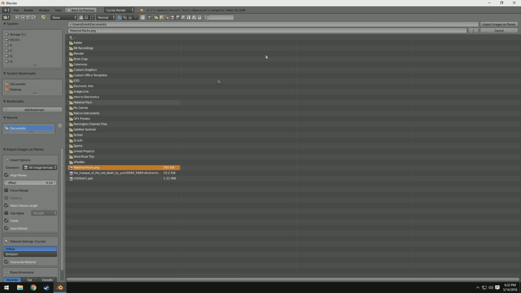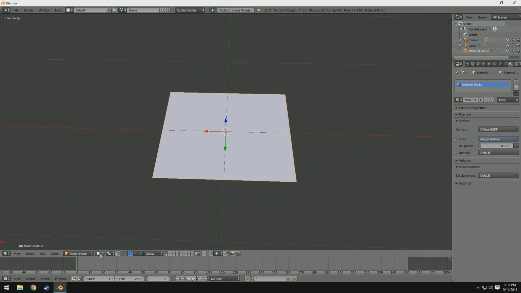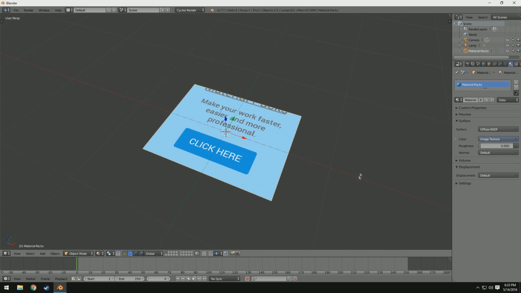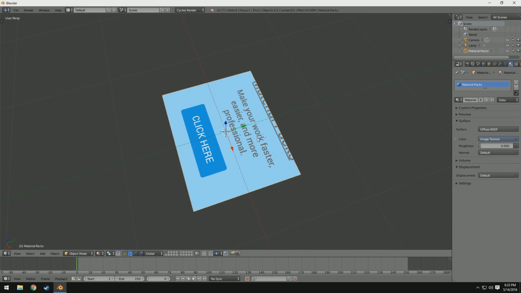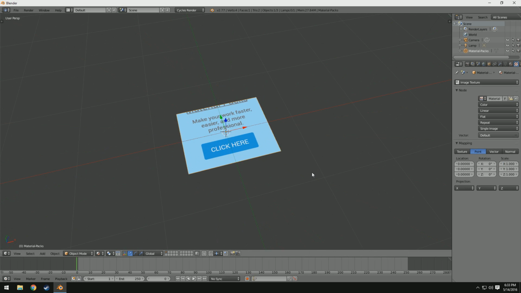I'm just going to go ahead and import this material packs.png, and you can see it imports a plane, and if we switch into material mode here, voila, we can see it actually doesn't look like it's fit correctly. We might have to remap that a little bit. I'm not sure why it did that. Previously it mapped it pretty evenly, but it might just be another bug with 2.77.